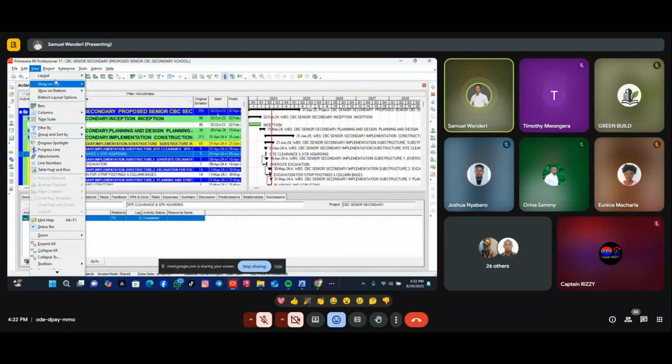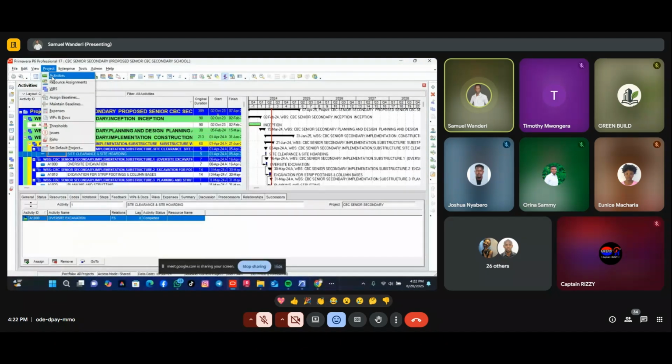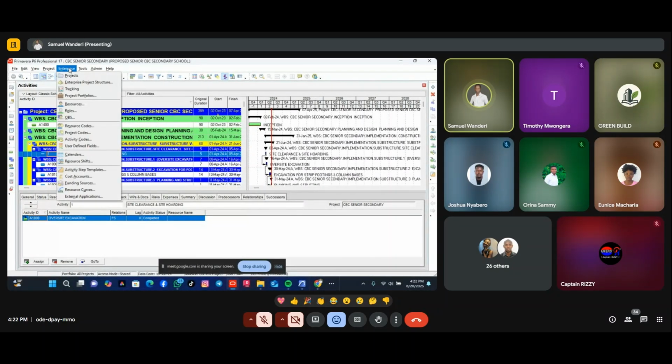So that's it for now. For the project, you have the activities, the resource assignment, and the work breakdown structure. We'll be going step by step through whatever you see on the screen. Then the enterprise, where we will mostly work on the OBS. That is where you put the hierarchy of the leaders in that particular project.